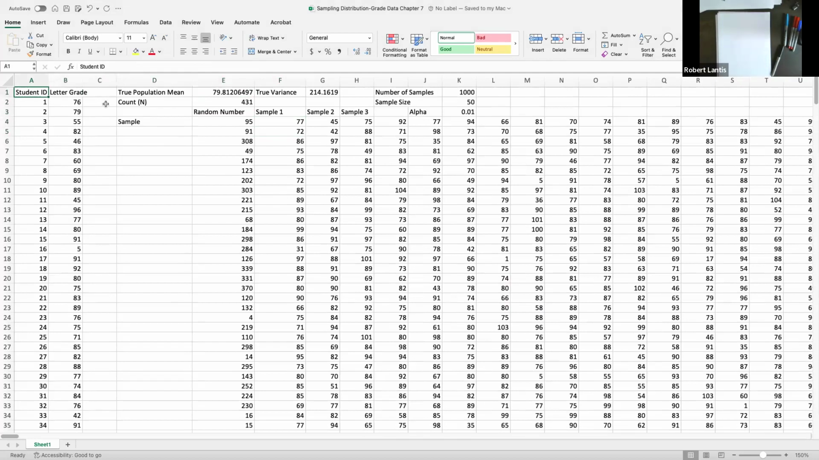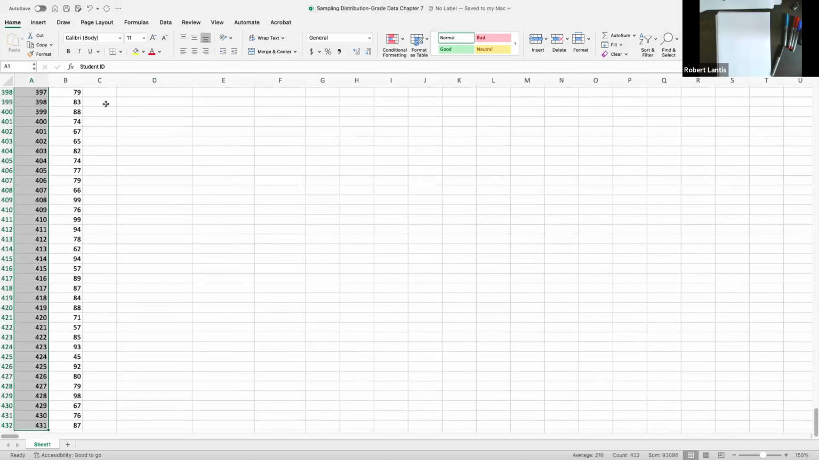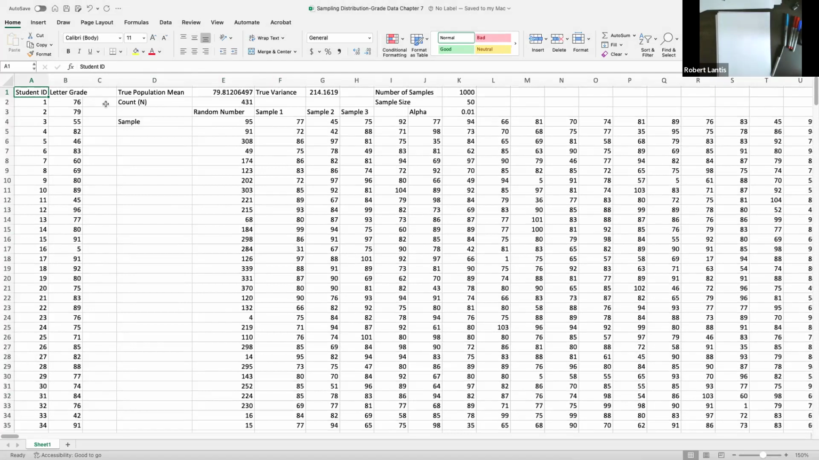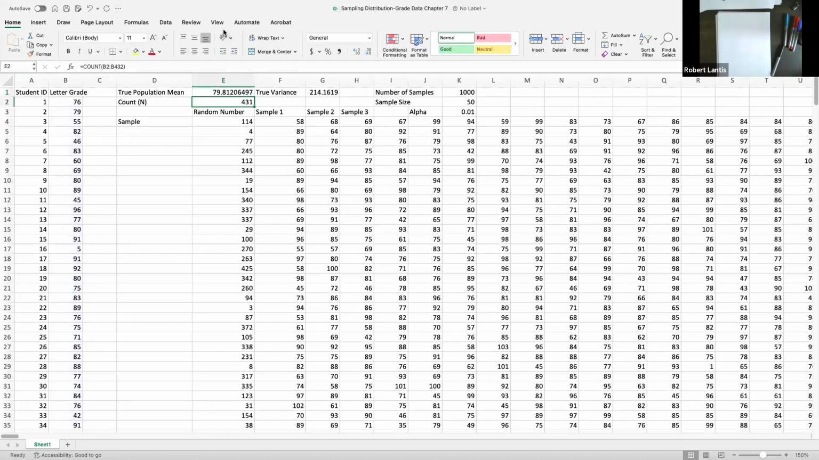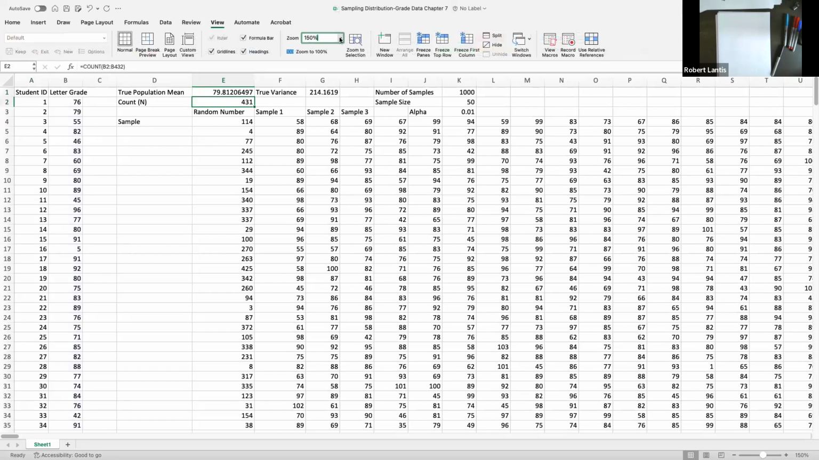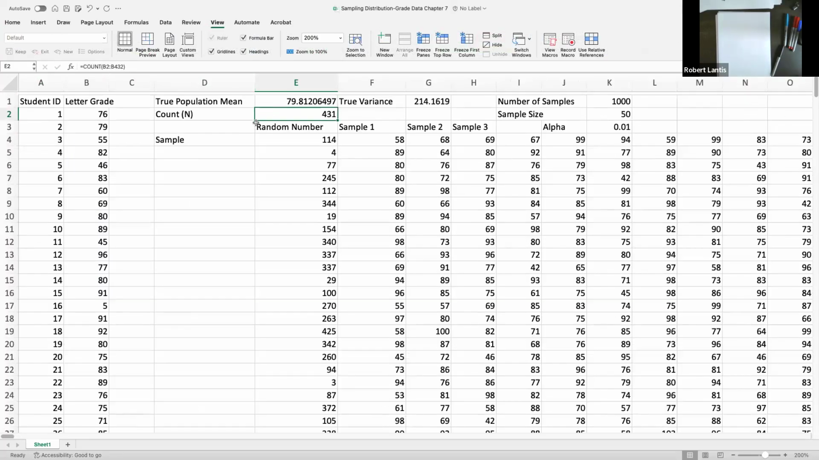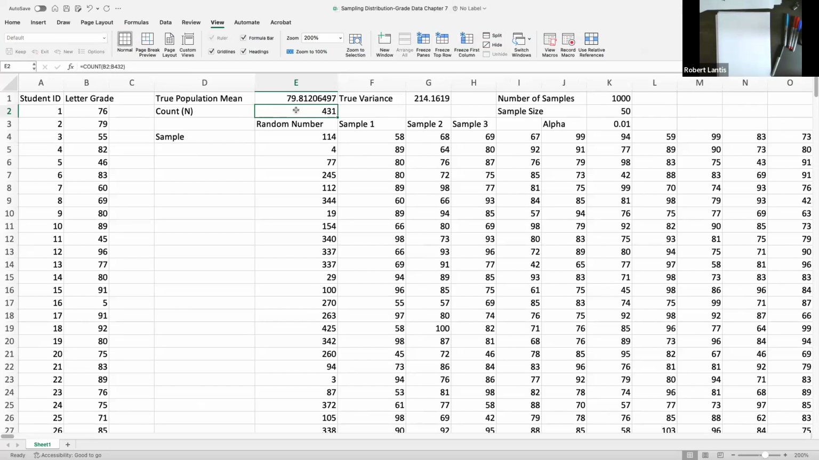So here I've got a bunch of different students, 431. It's a lot of the students that I had in a previous stats course that I taught, actually. The average grade in that class was right under an 80. So the true population mean, all I did was find the average, right? Use that built-in average function. In fact, let me zoom in a little bit more here. I think I usually put it at 200, so it's easier to see. I then counted the total population size, 431.